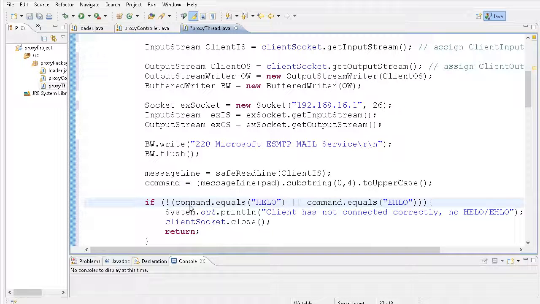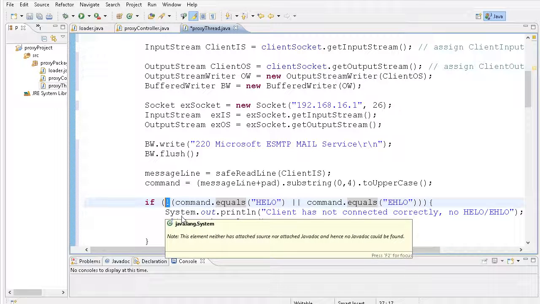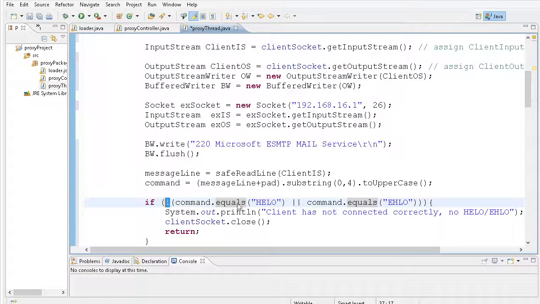and I'll paste this in. So if the command equals HELO, or the command equals EHLO, and if I throw this Boolean switch flag, which means not, so if I don't get HELO and I don't get EHLO, then I'm going to log I did not get hello, close the socket, and return. Okay. So if he doesn't follow the rules, I'm not going to allow him to continue.